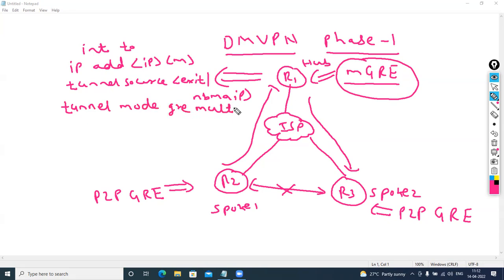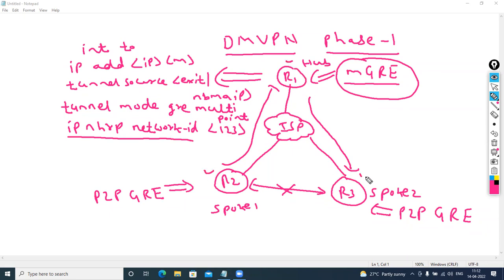Just note this down, it will be helpful for you. Then we use the command ip nhrp network-id. Why do we use the network ID? In order to differentiate your DMVPN network. It is local. You can give any number on R1, R2, and R3. But if you keep it the same, it will be helpful for your troubleshooting.